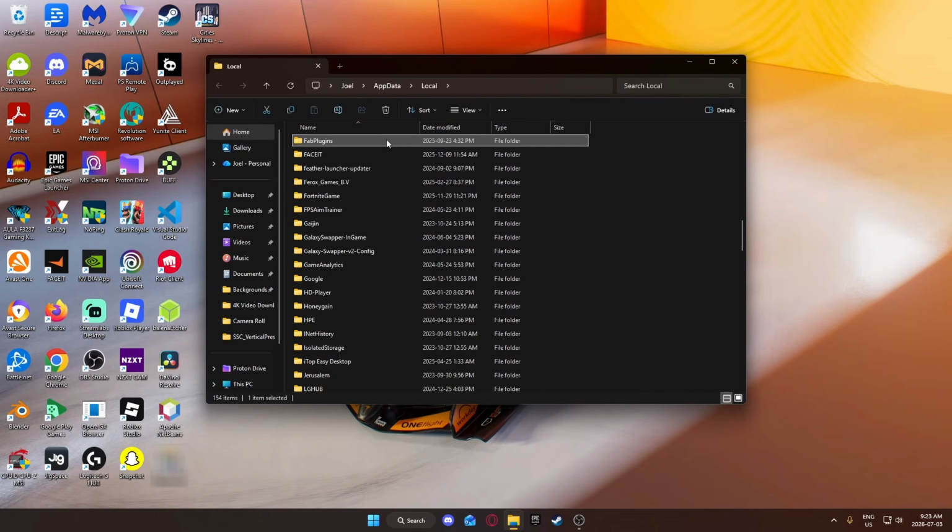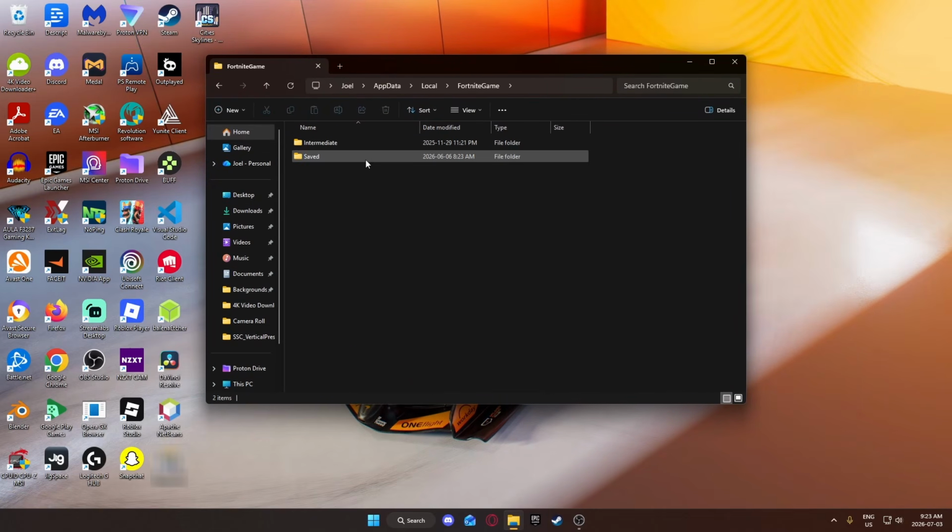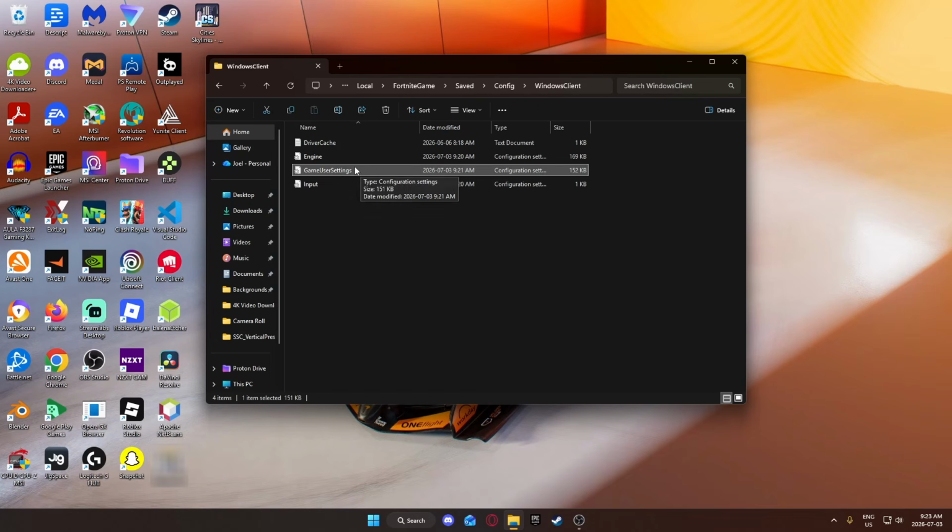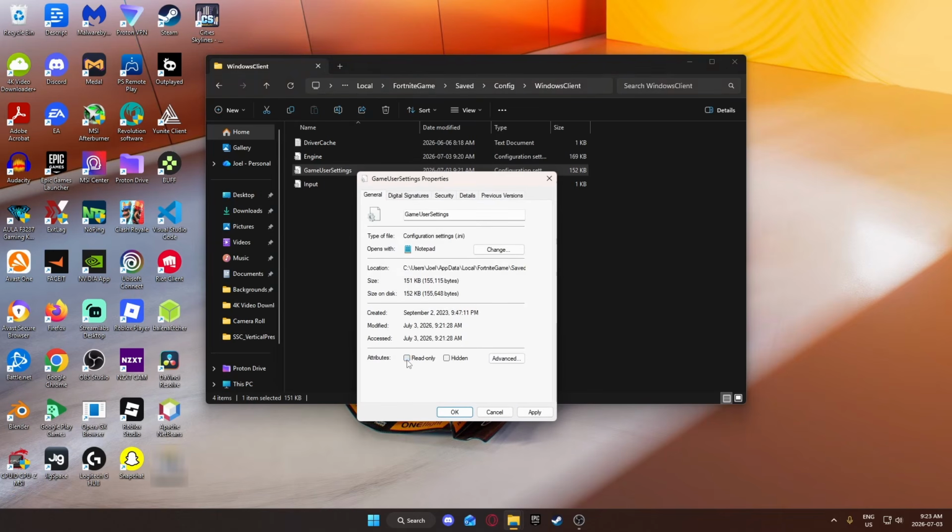Just press F to go down to the Fs and go to Fortnite game. When you're in Fortnite game, go to Save, Config, Windows Client, then Game User Settings. Before we go into this, right click on it and press Properties and make sure Read Only is turned off. We want this to be off to do this.